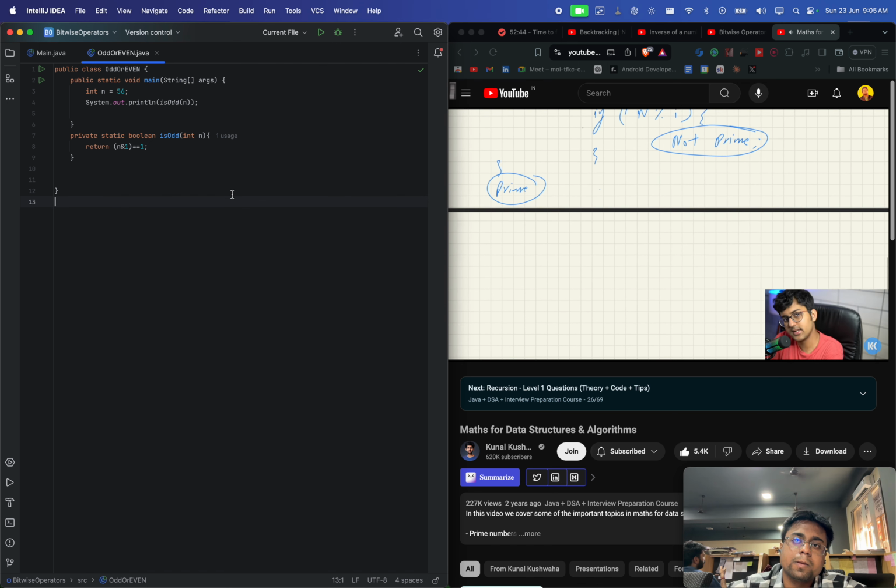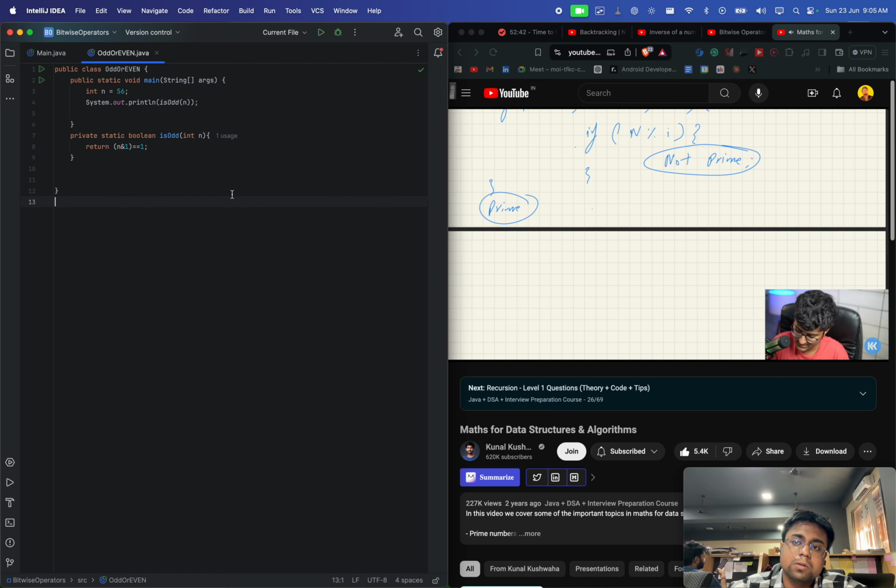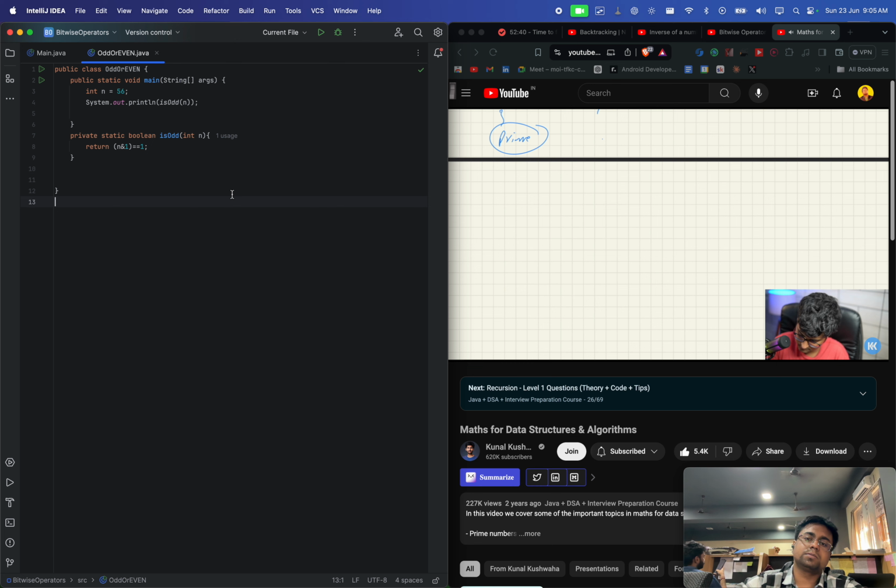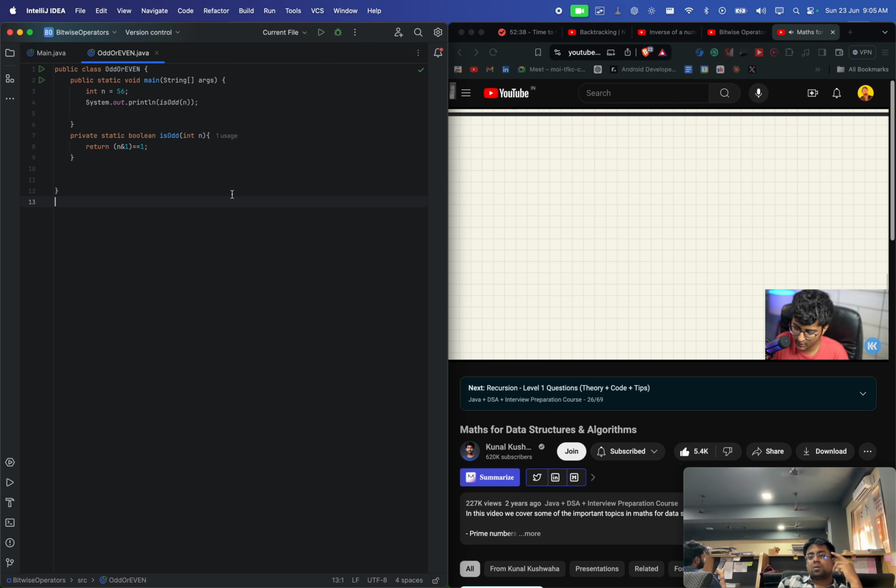Let me give another example. Let's take the number 36. Let's say I write all the numbers that are dividing 36. I know 36 is not a prime number. Obviously, it's divisible by 2, and it might be divisible by some other numbers as well. Let's write it down.